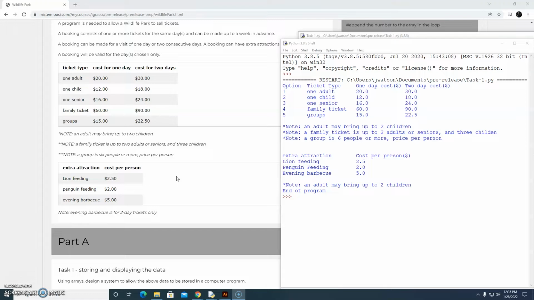In the first video, we were looking at ways to store information related to tickets for a wildlife park booking. And we were asked to find a way to store the data in a computer program and then display the data in a meaningful way. And here is a sample solution.